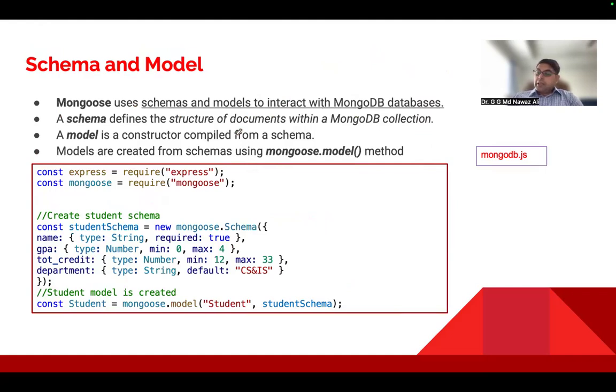As I said, we want to use Mongoose, so we need to install Mongoose. Mongoose interacts with MongoDB using schema and model. The model is created from the schema, and the schema is the blueprint of your collection.